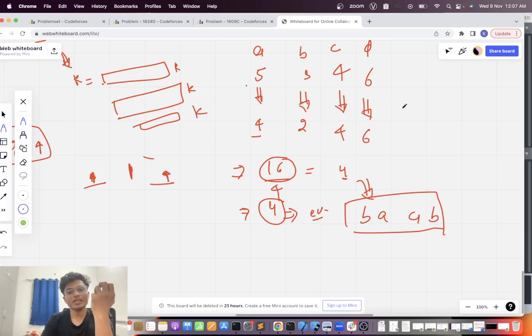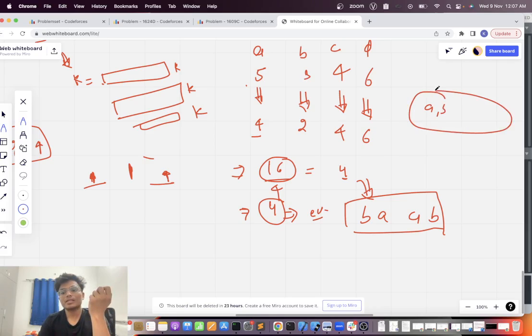Okay, now I have something remaining: 1 a is remaining, 1 b is remaining, some elements are also remaining. Can I also input in this? So if the length is even, and I put one element, b, c, or any element, in the middle, they still will remain a palindrome. Do you agree with this? Of course this will remain a palindrome.